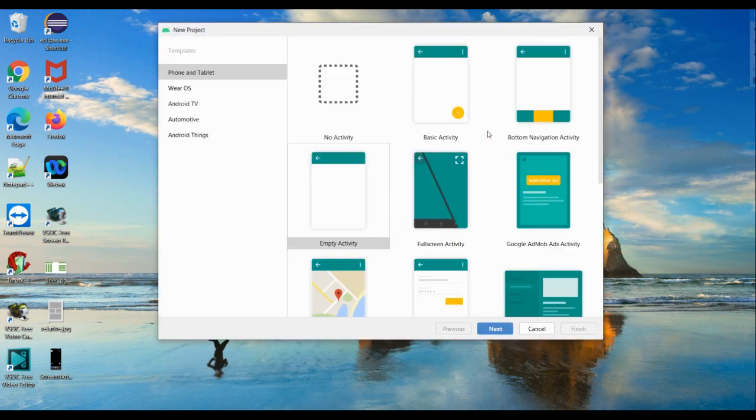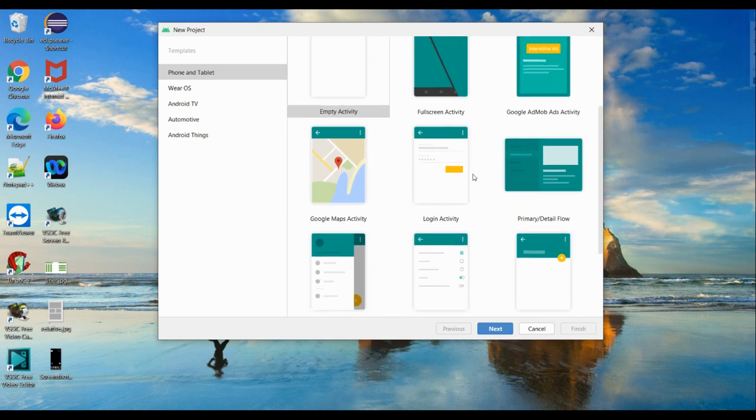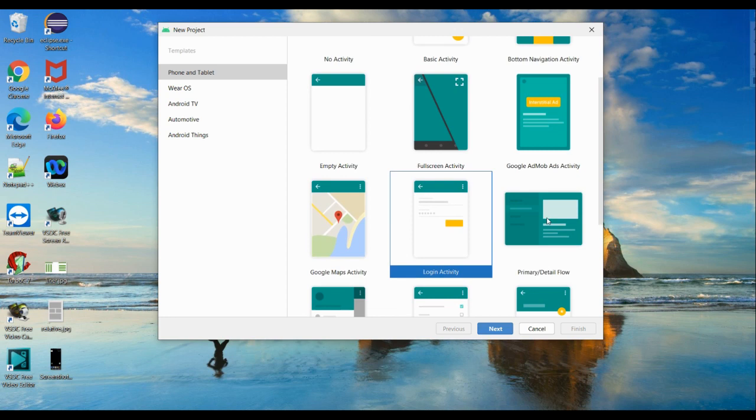So it will ask for some activities, where you can select different kinds of activities based on your needs. For example, we have a login activity. When you select the login activity, it will by default give a couple of features, like some of the designs required for the login, like username, password and the login button. All those are already predefined, so you need not design them. So like that we'll have different kinds of activities.